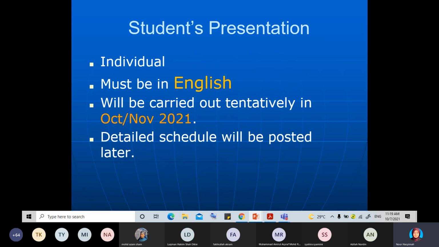So for student presentation, you need to do a presentation on what you have learned or the activities that you have been doing during your internship, and you need to present to the lecturer. So it's an individual presentation, must be in English, and the presentation will be carried out tentatively in October or November 2021, and the detailed schedule will be posted later.